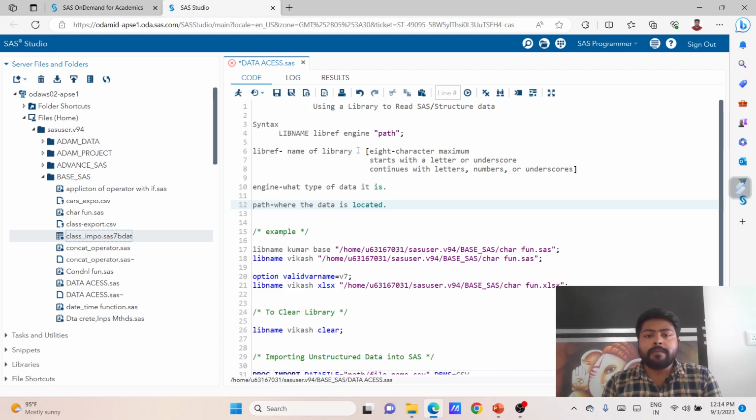Why will you use the library? Just because of structured data. What is structured data? Already discussed: data that has defined columns. Those that have defined columns are structured data. Now, what is the use of that? We will understand with the help of an example.